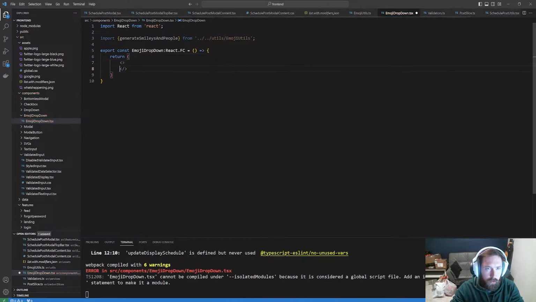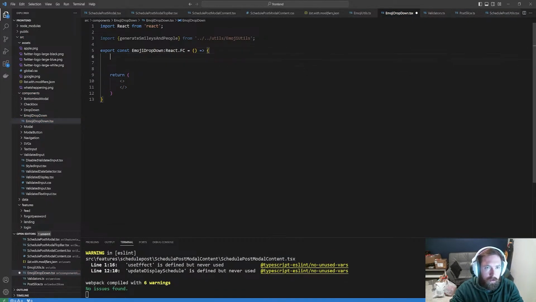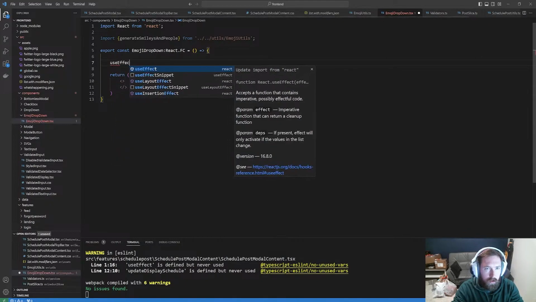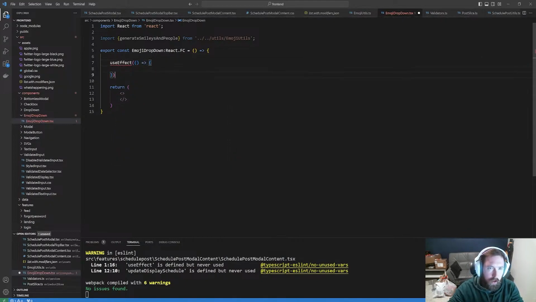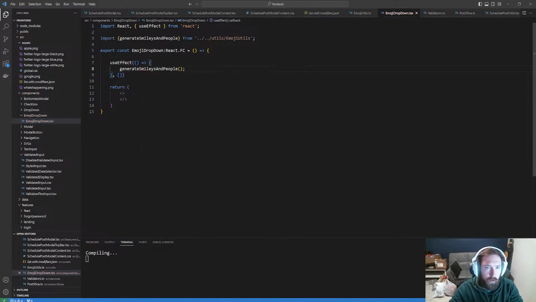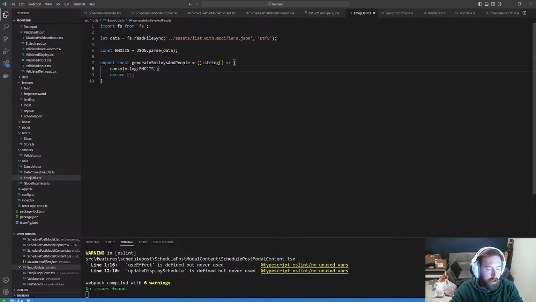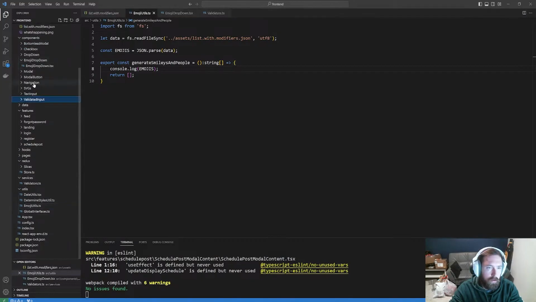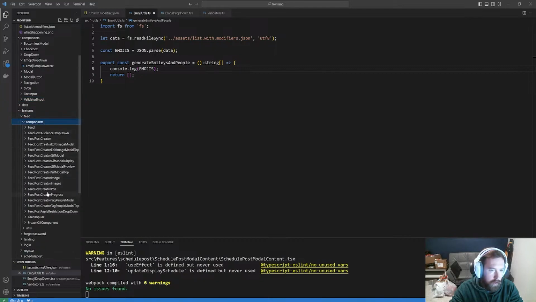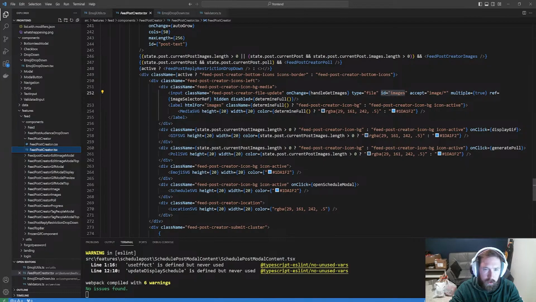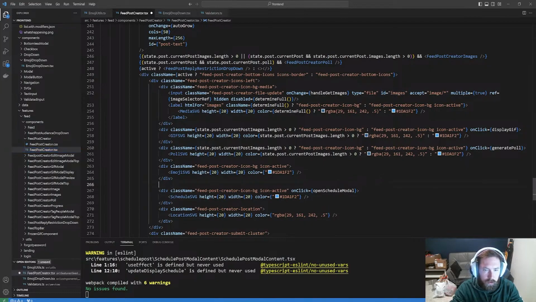I don't really care what this does because all I want to do is to have a use effect here, and whenever it opens, I just want to call generate smileys and people. That way I can see what the emojis thing looks like just to make sure it's doing what it's supposed to. So let's go into our feed post creator. So feed components and then feed post creator, and again, this is going to go under emojis.